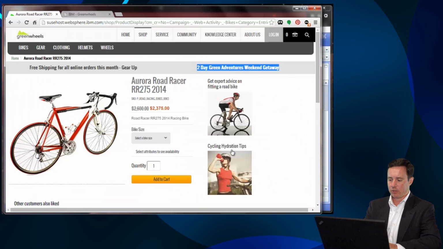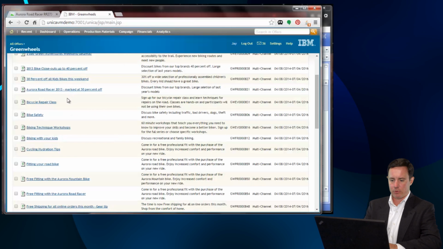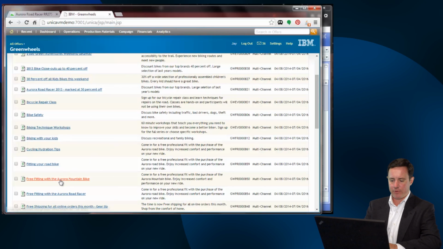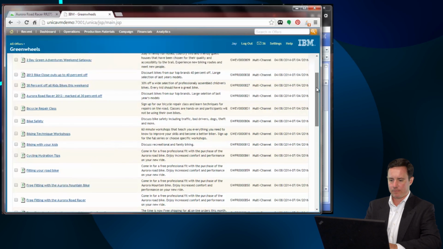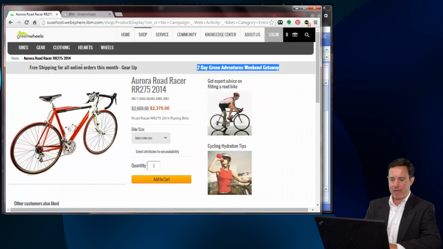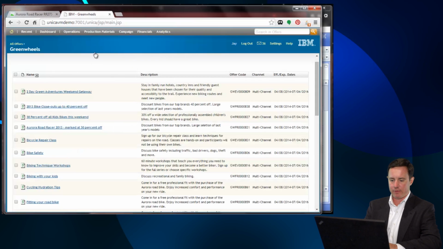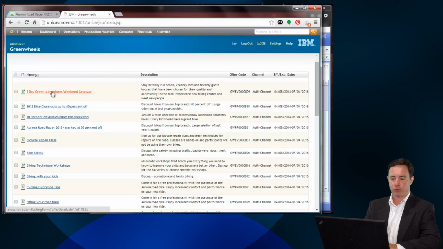You'll notice here, cycling hydration tips. We got some free fitting with a mountain bike, etc. So we could pretty much map those exactly to the offers that you're seeing here. 2-day green adventures weekend, etc.